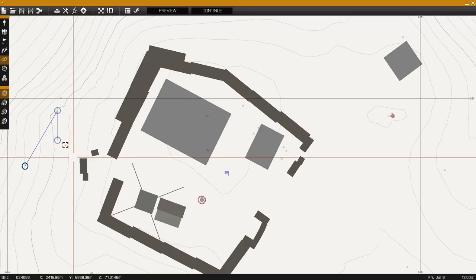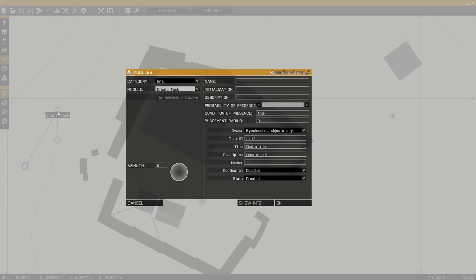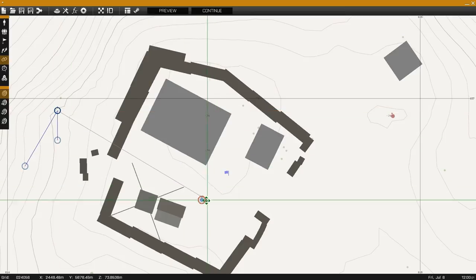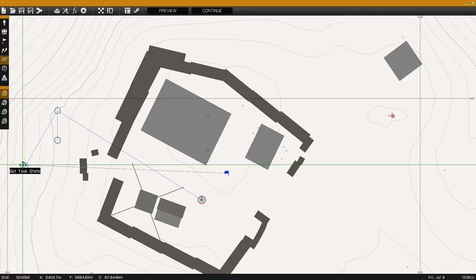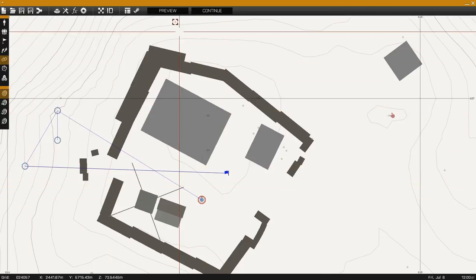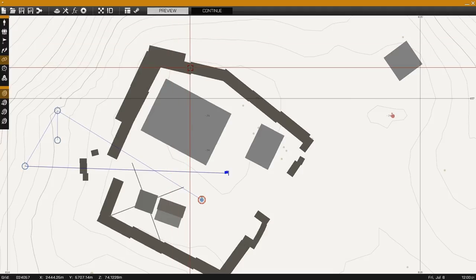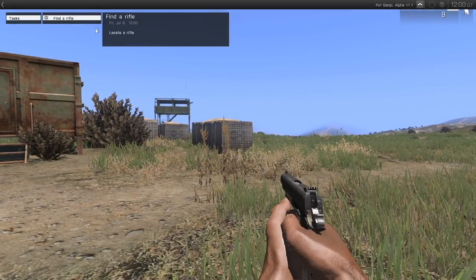For this, I'll fill out a task module. I have it set for synchronized with objects, so I'll synchronize it to the player. And in the succeeded set task state module, I synchronize it to the trigger. Now we'll take a look at it in game.